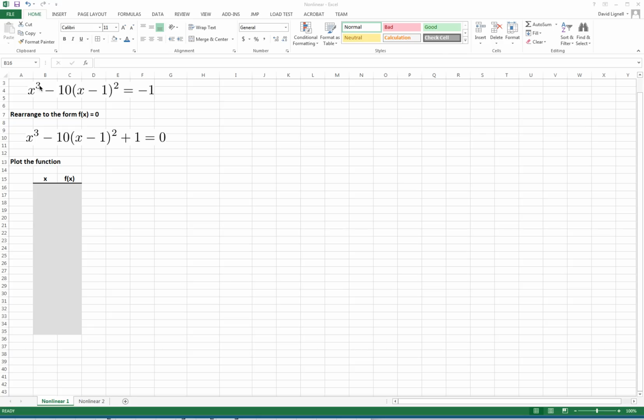The first thing we want to do for solving these equations is to rearrange them to the form f of x equals 0. This isn't strictly required in Excel, but most other solvers besides Excel, some of which we'll see later on, do want the function to be in the form f of x equals 0. So we'll get in the habit of doing that here. We can always do that because we just take whatever's on one side of the equation and move it to the other side of the equation. So in this case, we move the minus 1 over, and then we have this function of x equals 0.